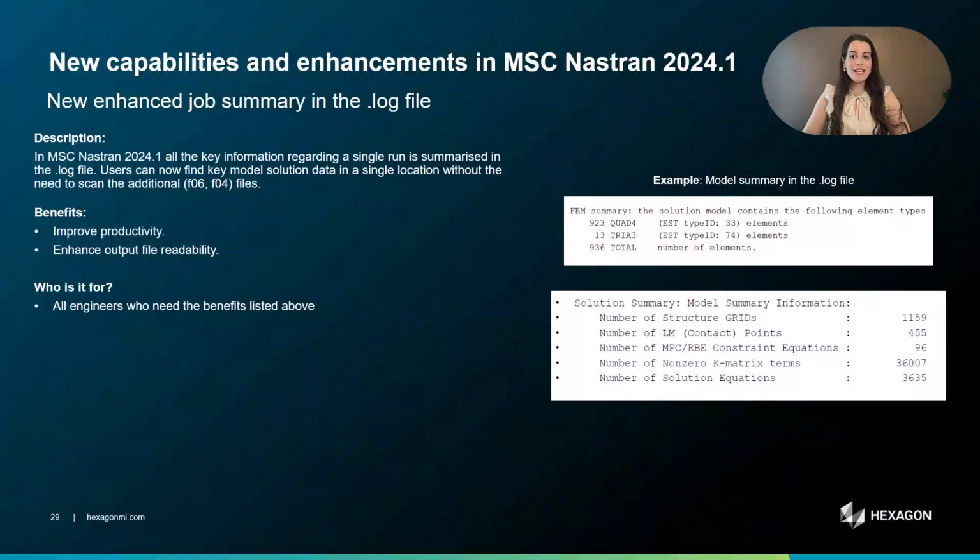Finally, in MSC Nastran version 2024.1, all key information regarding a single run is summarized in the log file. Users can now find key model solution data in one single location without the need to scan all the additional F06 and F04 files of MSC Nastran, improving productivity and enhancing the readability of output files.